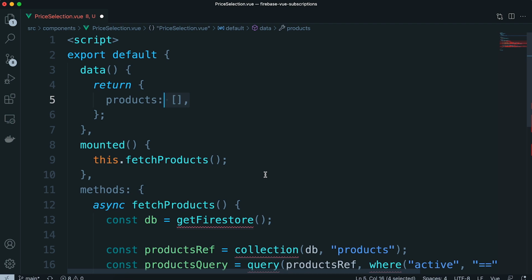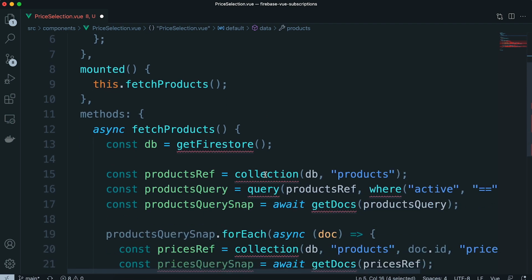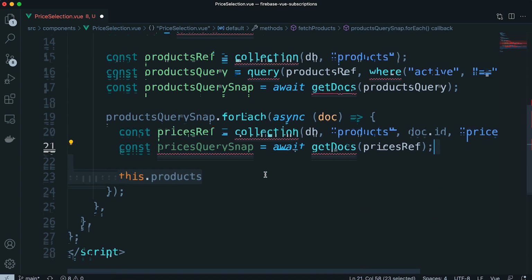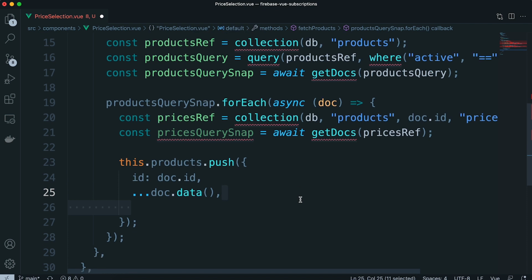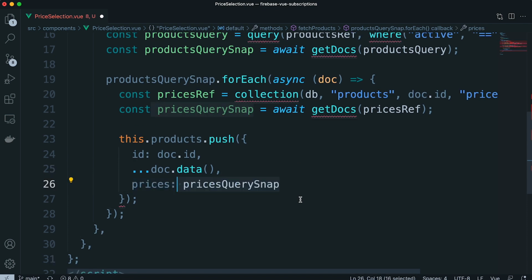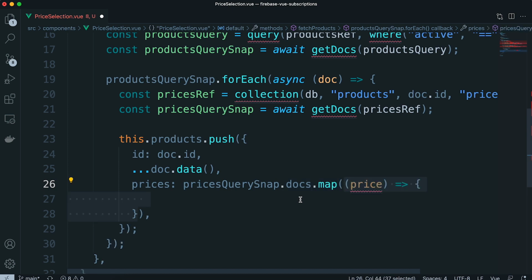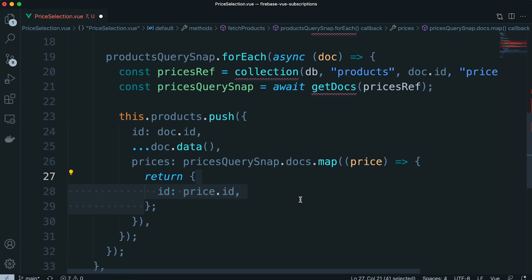So go ahead and add the products variable to the data section as an empty array, and then we can push to this empty array a big object containing the ID of the product, the data of the product, and then a property called prices. And this property prices is gonna contain the list of different prices documents, and each price is gonna contain the ID and the data of the price.